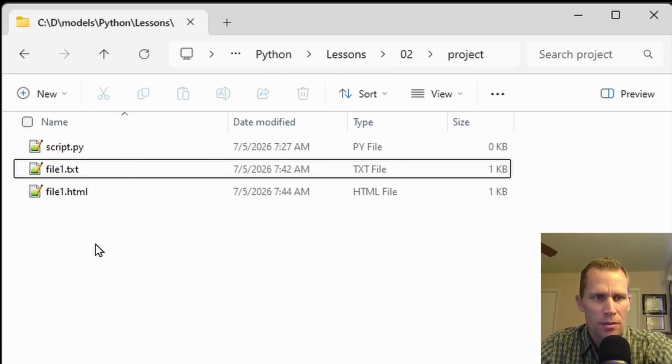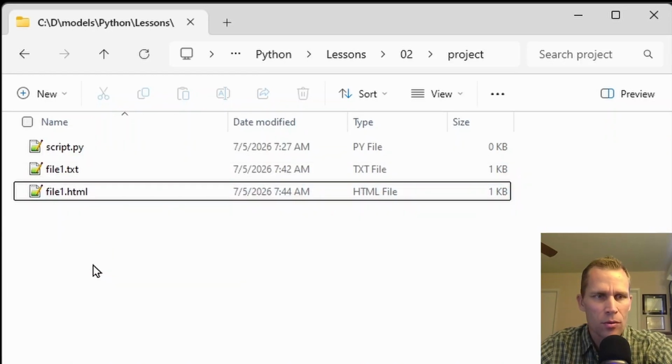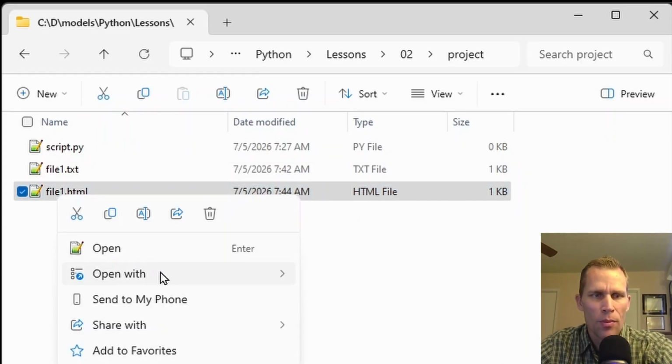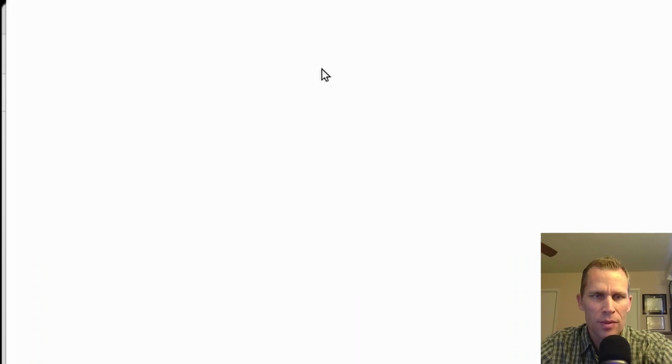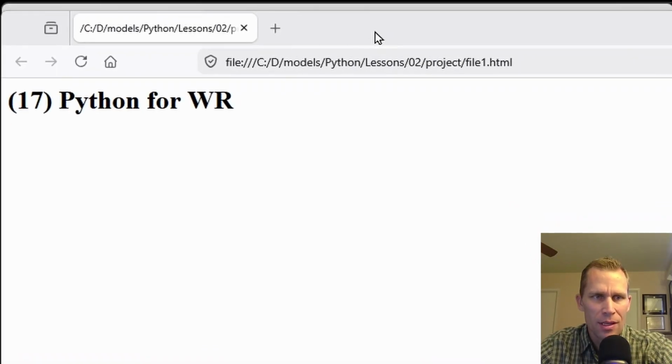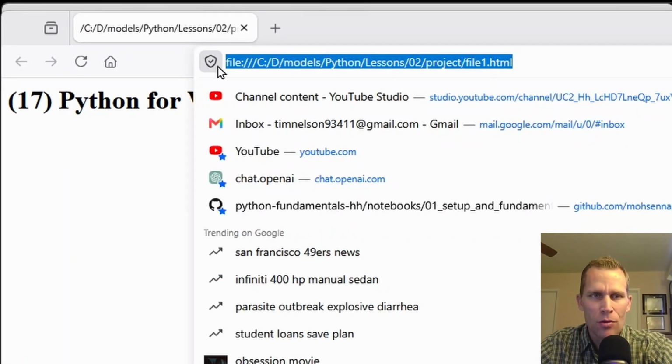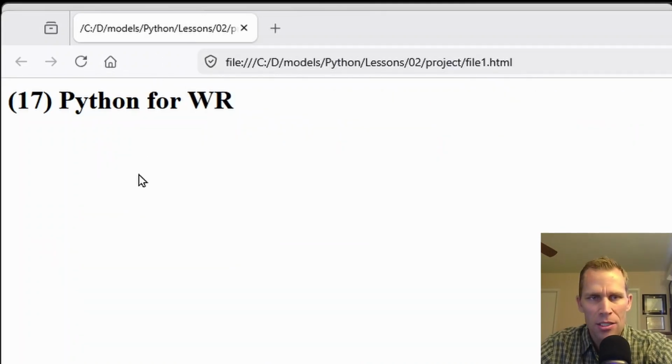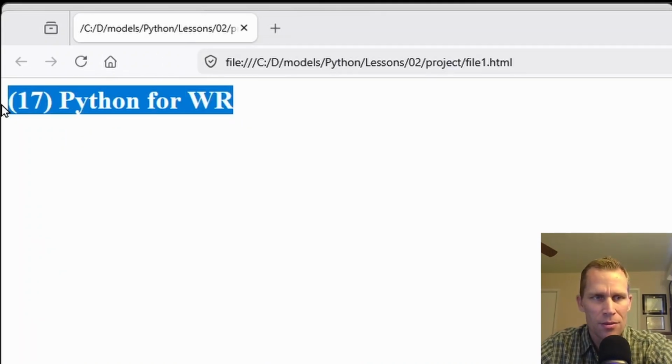So here is my project directory in the Windows Explorer. I'm going to right click and then open with, and then just select the browser window. And boom, here is that file opened up. This is locally saved, so this is probably not the same path that your file1.html was saved to, but it works for me, so that's good.